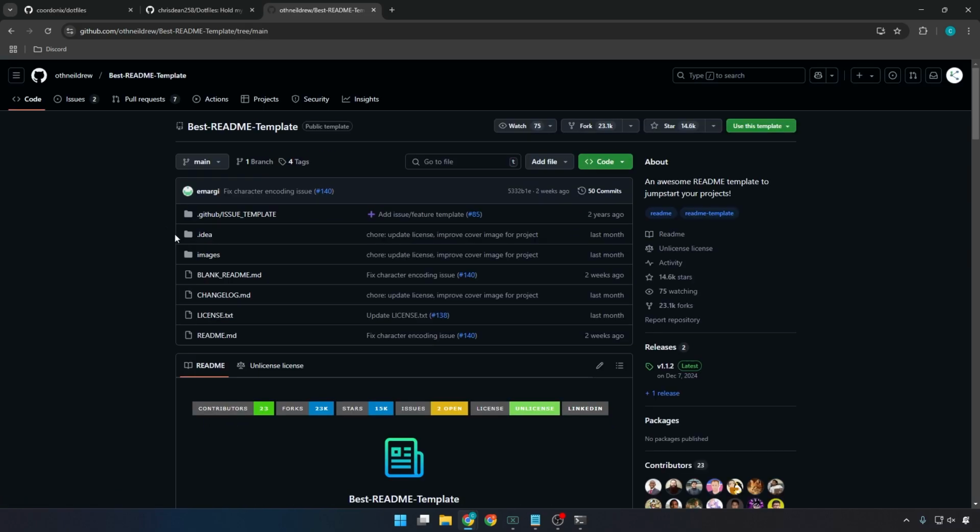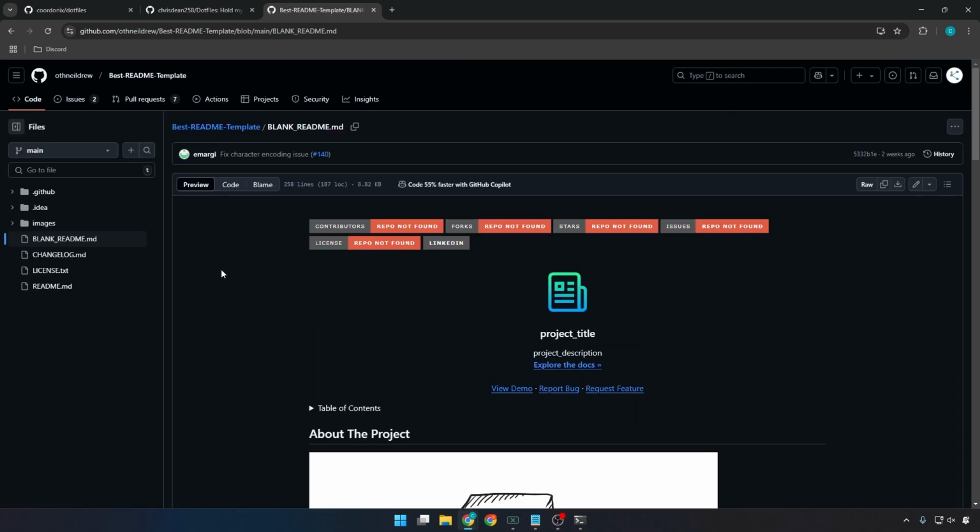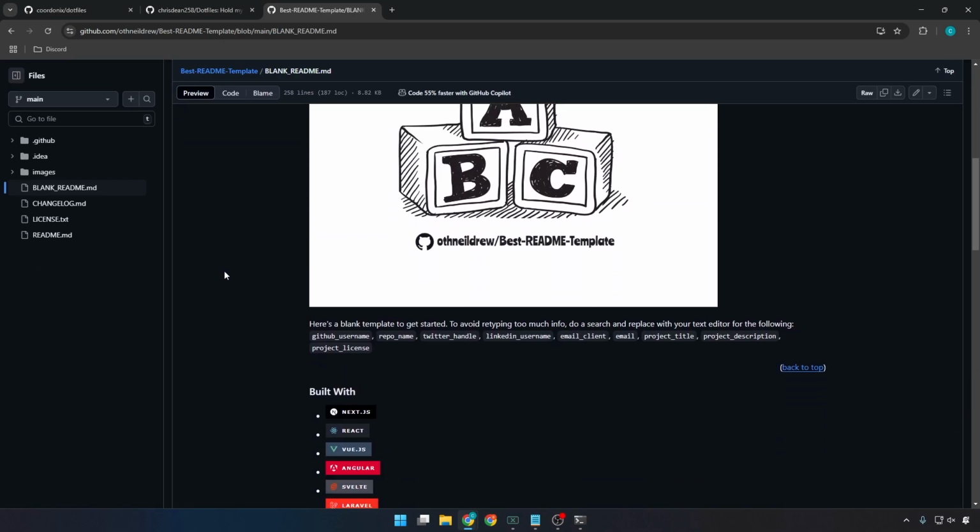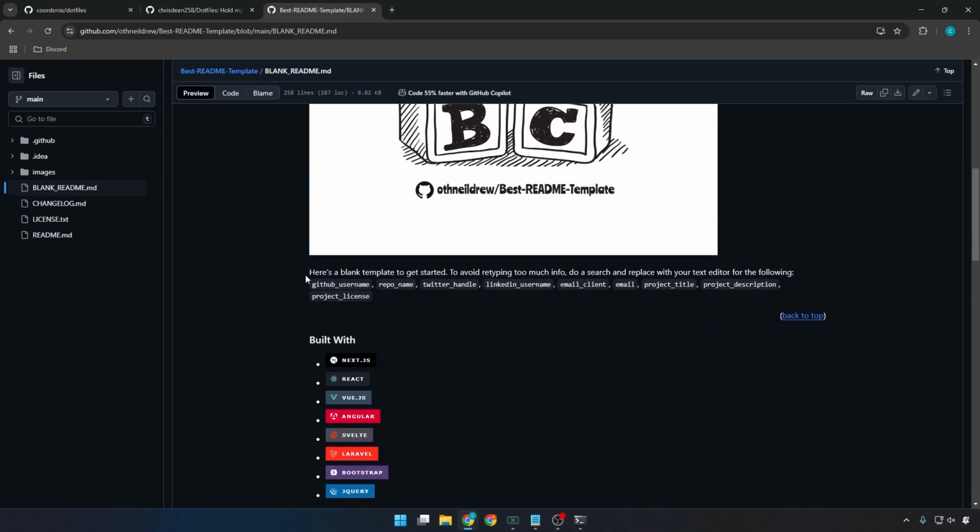So now we're going to open up the blank README file. This is his actual template. So if you take this file, you can just edit the information. He even tells you that this is the blank template, and to avoid retyping too much information, just do a simple search and replace for these terms, and it will replace throughout the entire document and be ready to go for you.